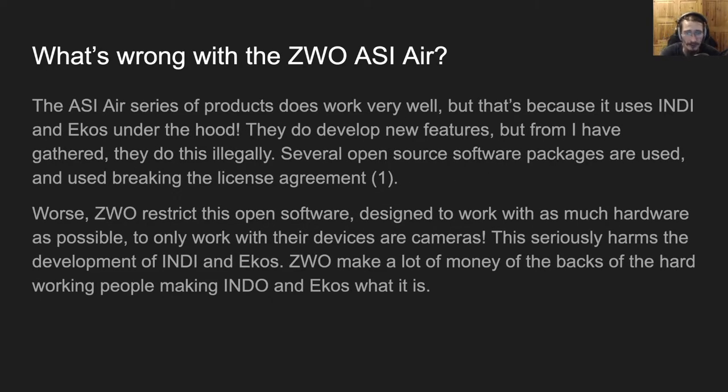So what's wrong with the ZWO ASI Air you may have heard of? Well, the ASI Air series of products, they do work well, and that's because they use INDI and Ecos under the hood. They do develop new features and they have an app, but from what I've gathered, they do this illegally. They use INDI, they use FFmpeg and other things, several open source packages, and they do this illegally. They shouldn't be doing this.